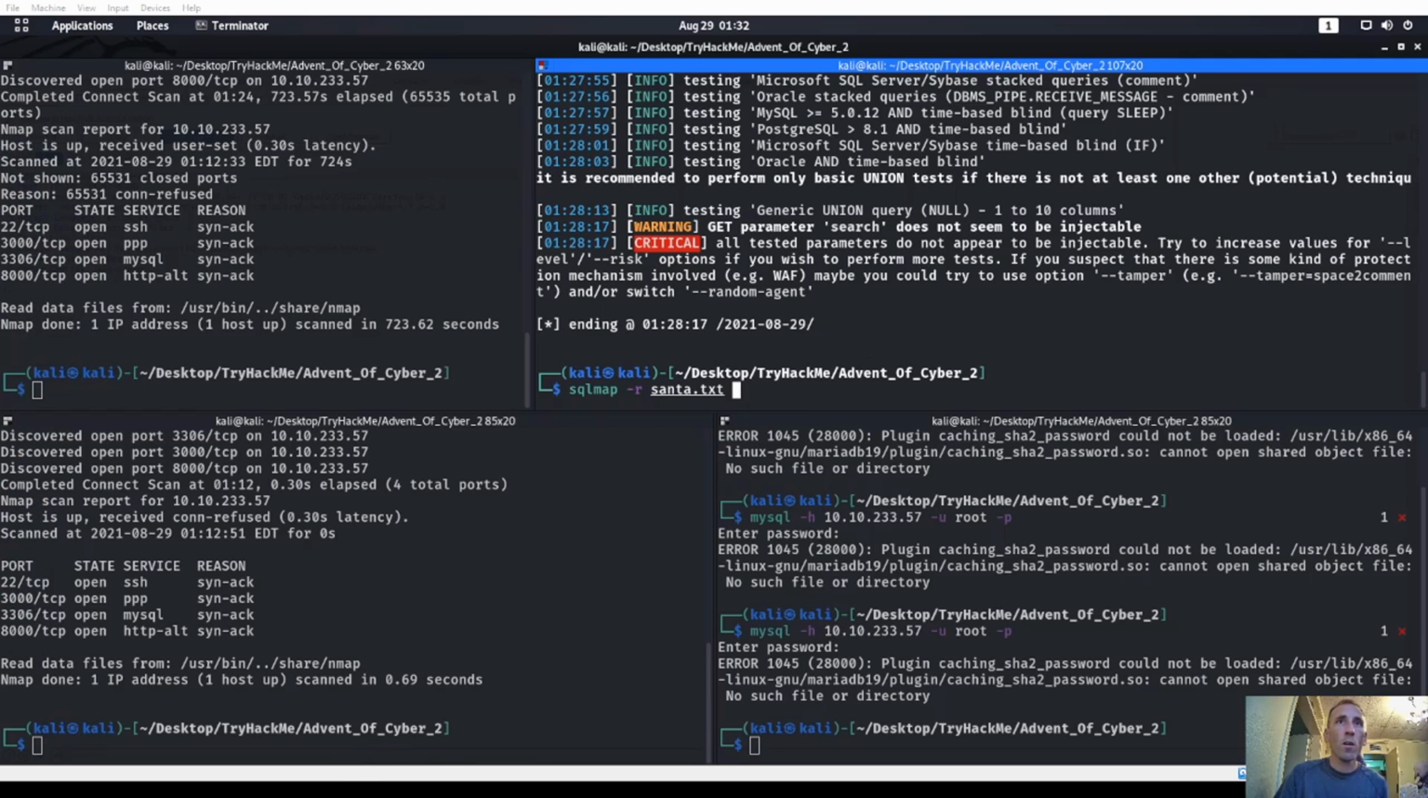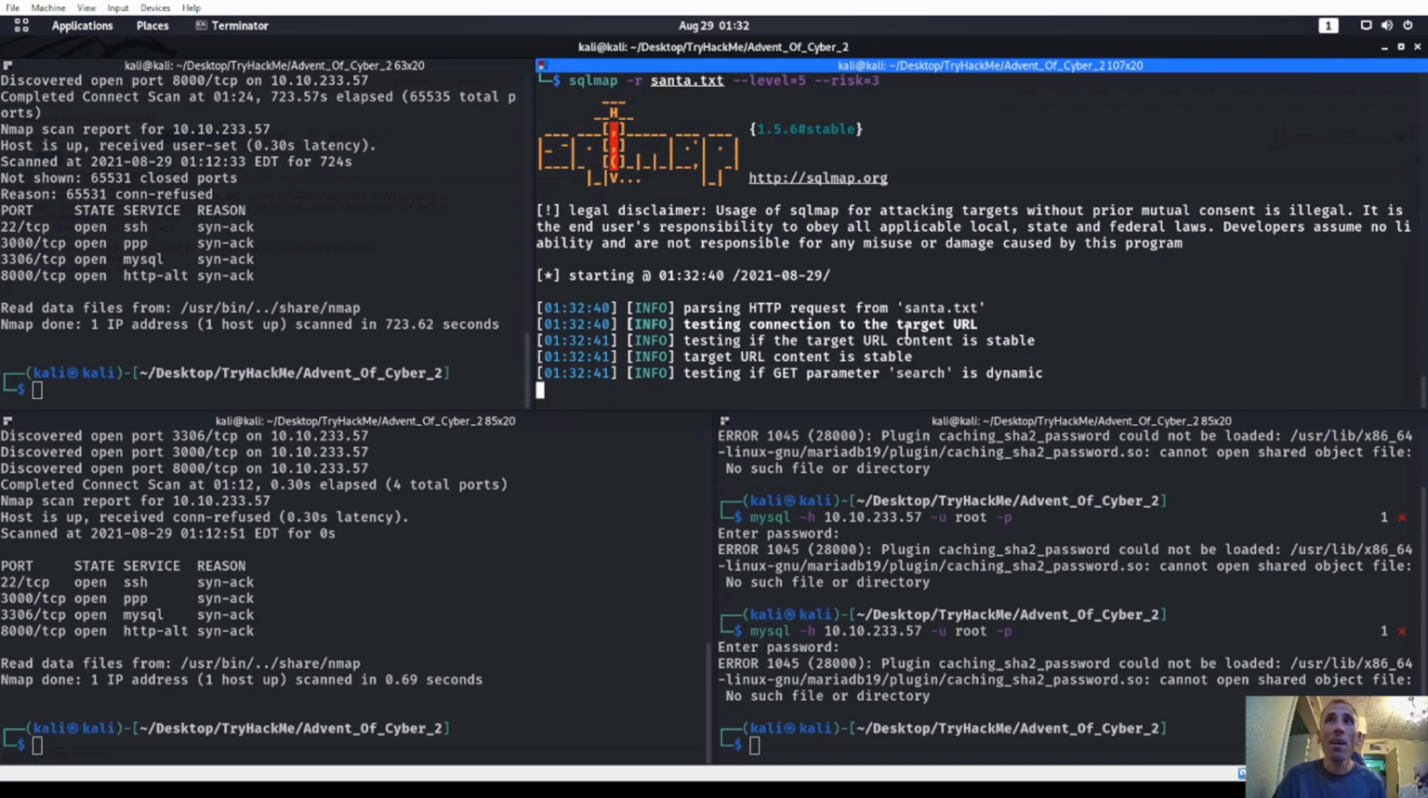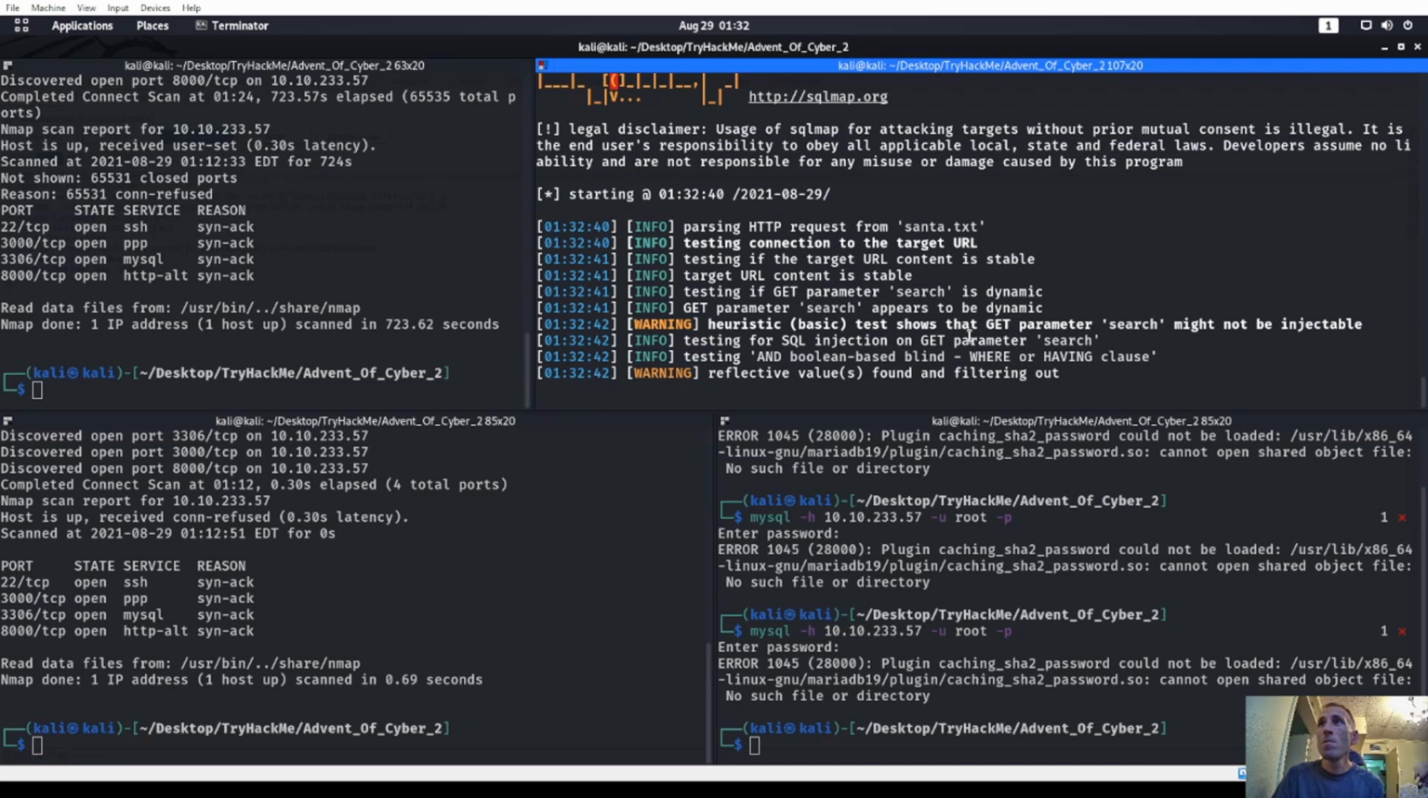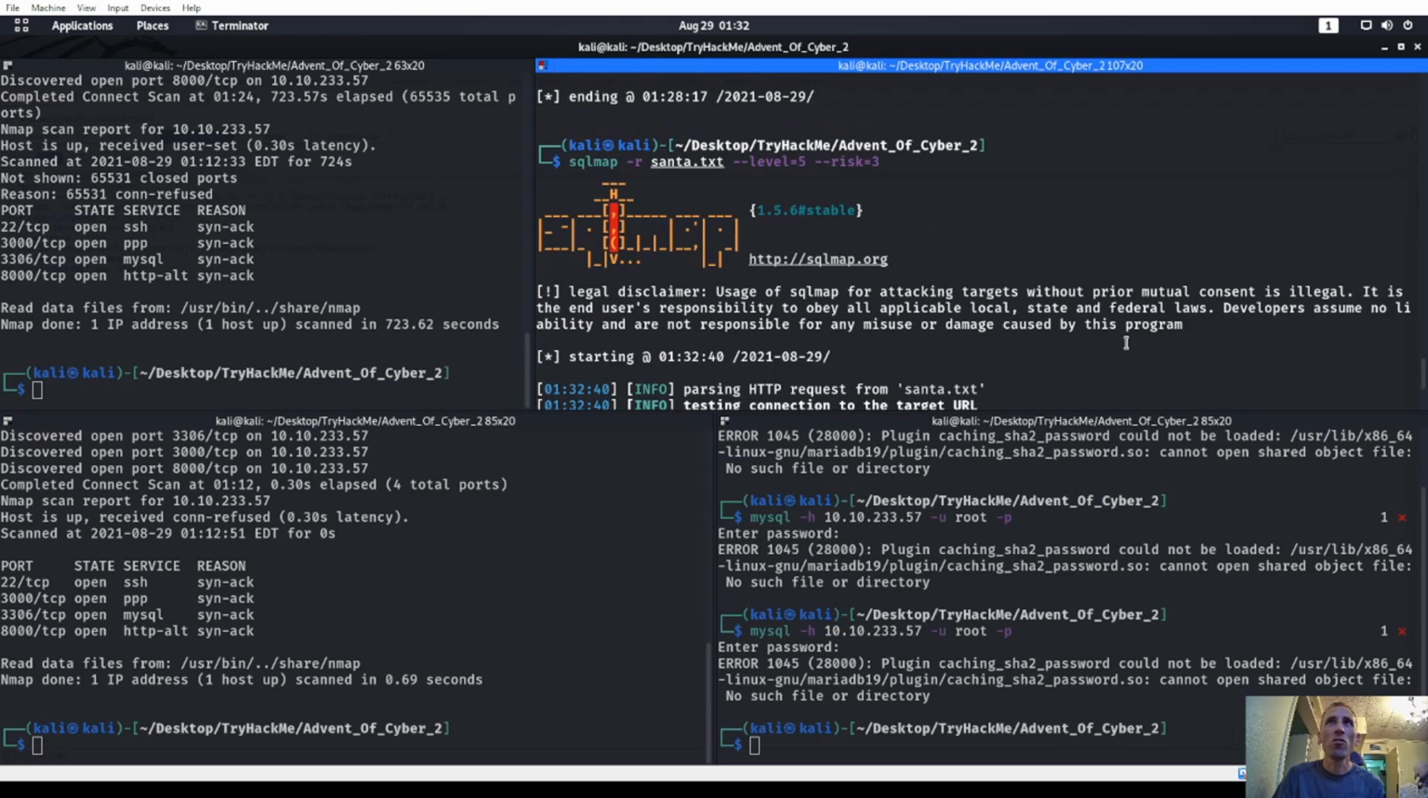From there, we're just going to tell it, hey, I want you to start to look at stuff in here. I don't know what type of database we're using yet, I don't know anything like that yet. But we can do --level=5 --risk=3. We try something like that, maybe. Still saying it might not be injectable. So let's look at search.